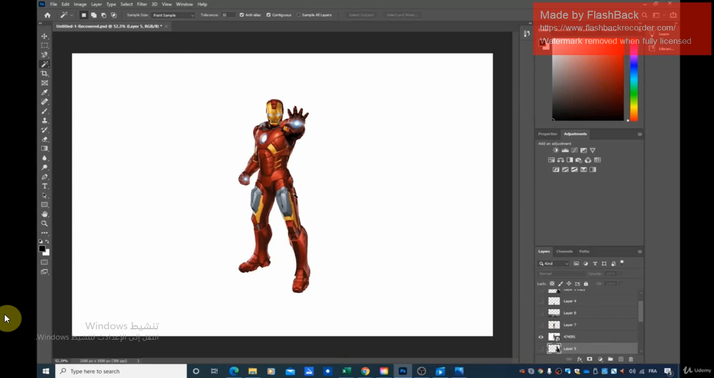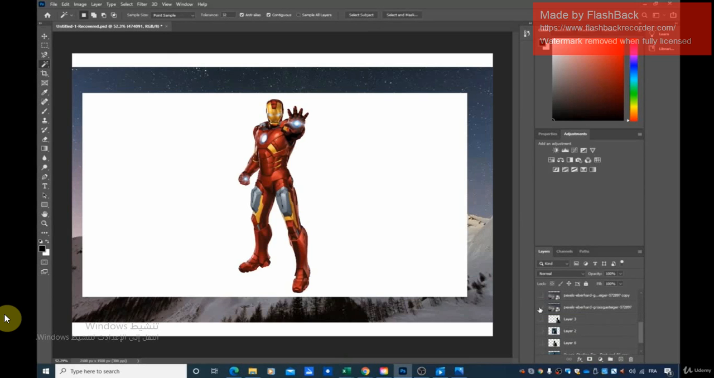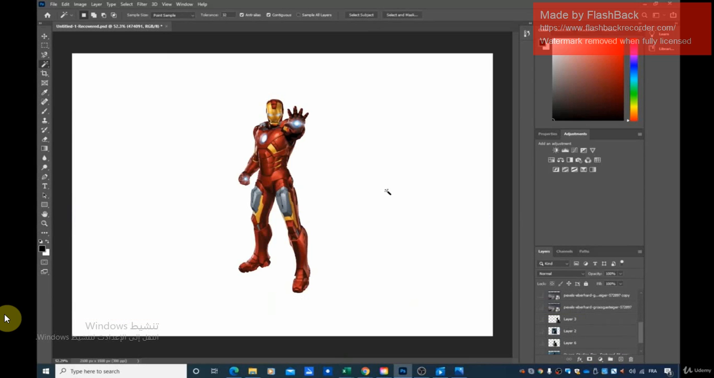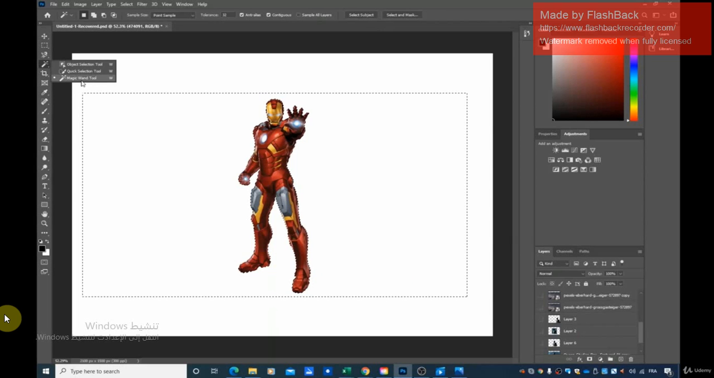So let's say we have our Iron Man right here. So we have this picture with a white background. So if I add this, you can see that it's on a white background. And I want to select the Iron Man. So basically it's a white background, so it's gonna be pretty simple. I can simply use my magic wand tool right here, click once, and it will automatically select it. But let's say there is a complicated background. I can simply select the Iron Man using the quick selection tool. So let me just show you how it works.